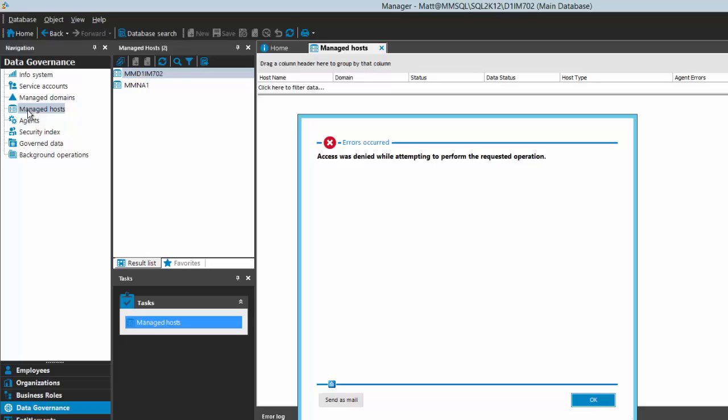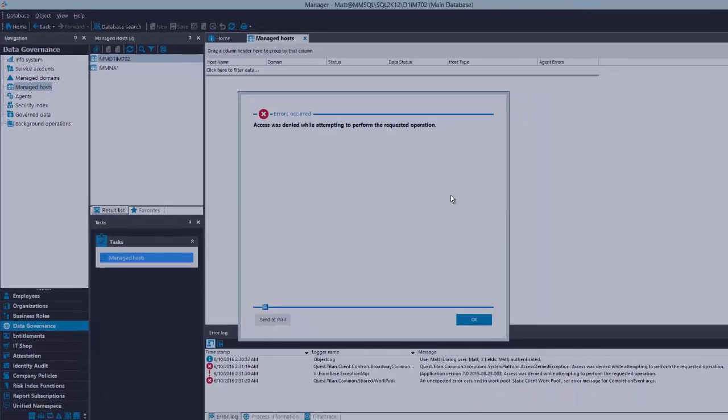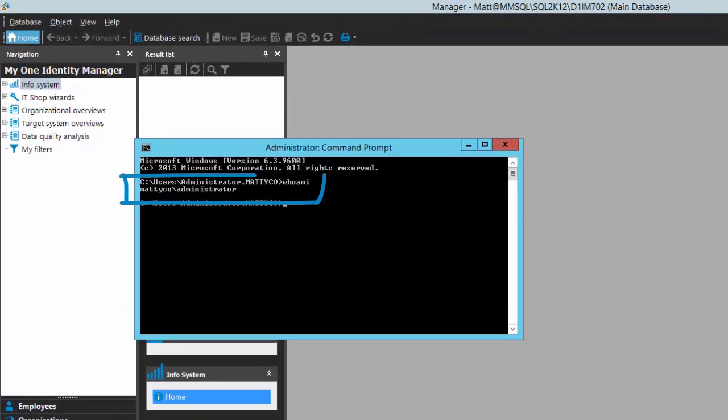The reason for that is because the data governance service is running somewhere in my network. In this particular example, it happens to be running locally, but the same is true no matter where it's running. Data governance gets a request for something, like get me the managed hosts, or get me information about security. The request doesn't come in necessarily by who I'm logged in as in the manager. It comes in as who I'm logged into the system as. So if you run a command window here and type whoami, because I'm running as Mattico administrator, the administrator of my domain, it's that account that the DGE server receives as asking for something from the DGE service.